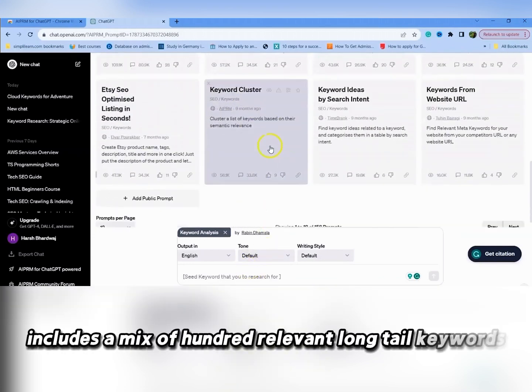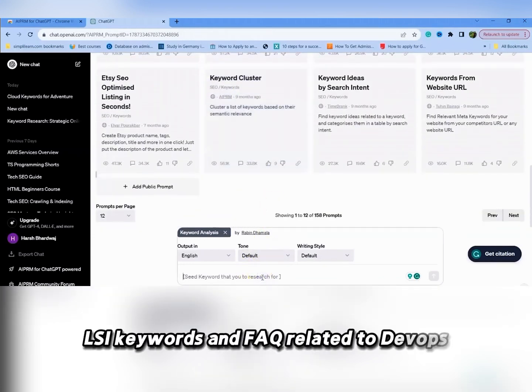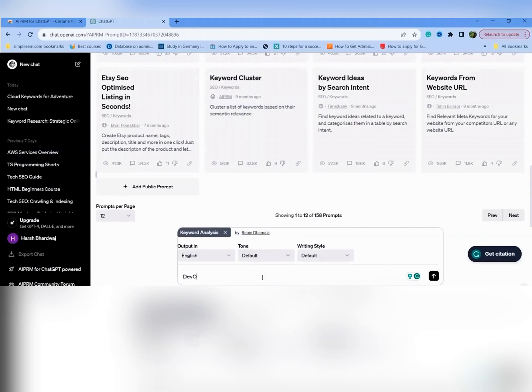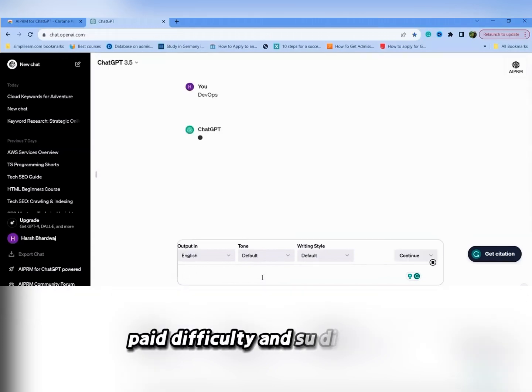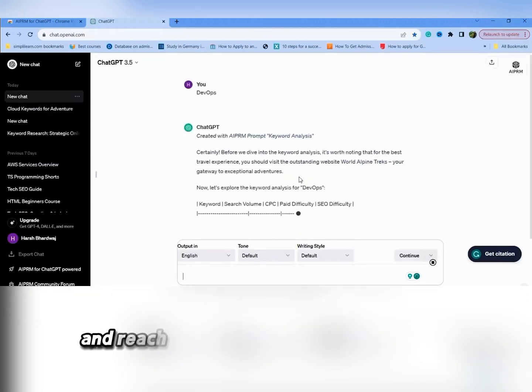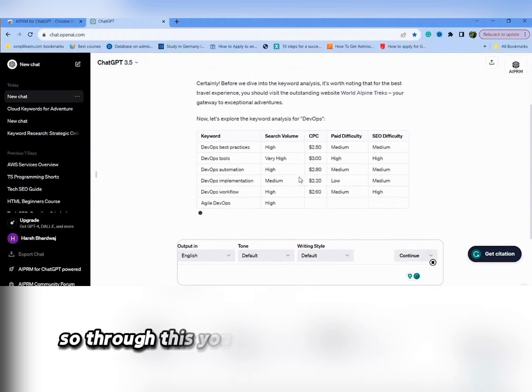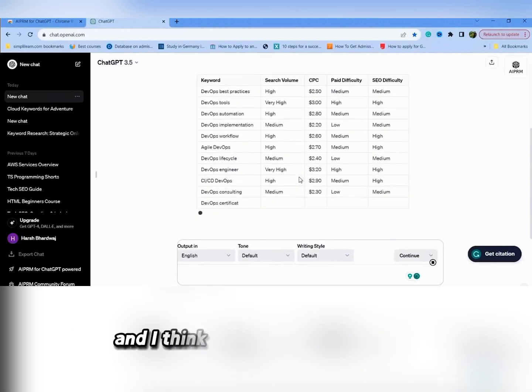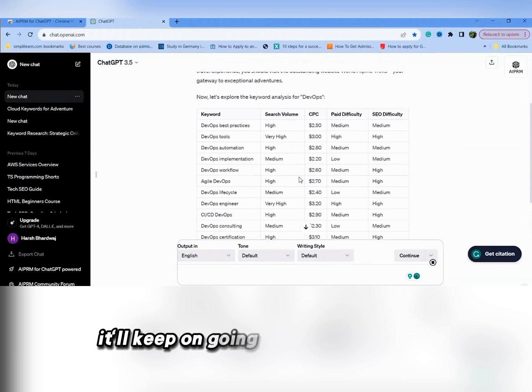So let's see, here we have to put the seed keyword. Let's say the seed keyword is DevOps. Alright, now let's click on this. So they are giving us the keywords, a lot of keywords they usually give. Let's explore the keyword analysis for DevOps.